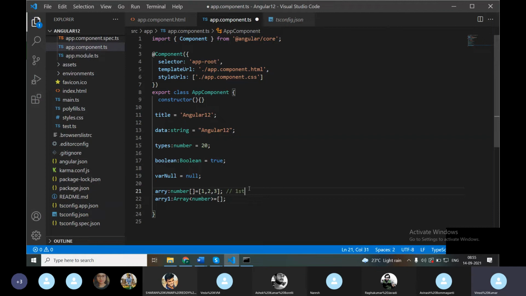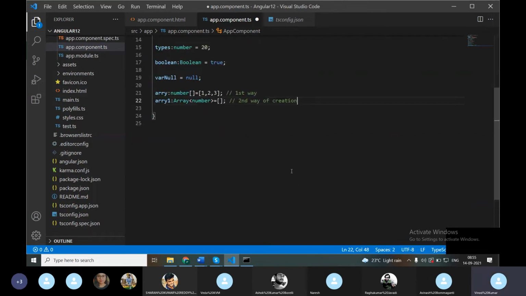This is the first way of creation. This is the second way. Return type number, but it will accept a number array. In the array format it will accept it. But here Array of number also we can provide as a generic type. Both we can utilize.